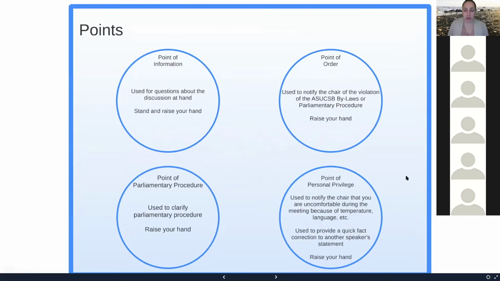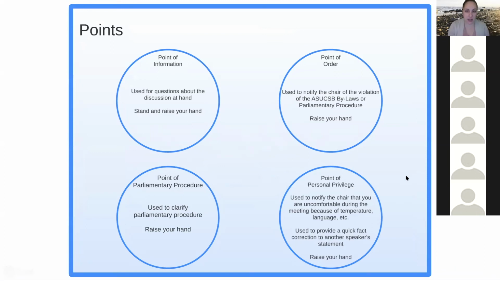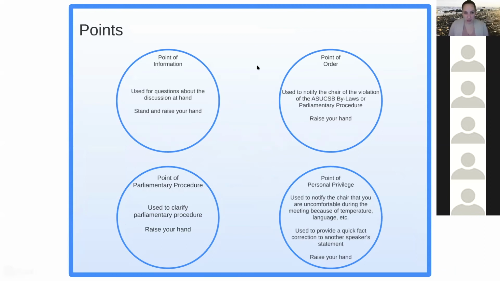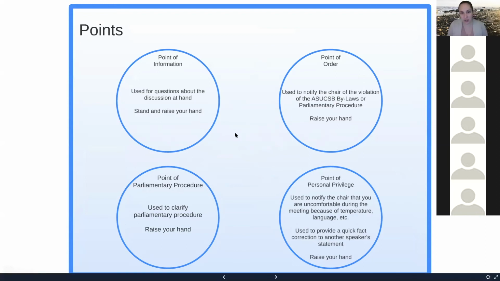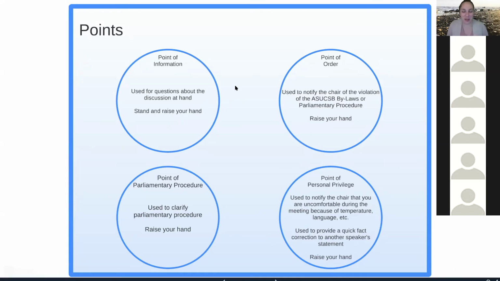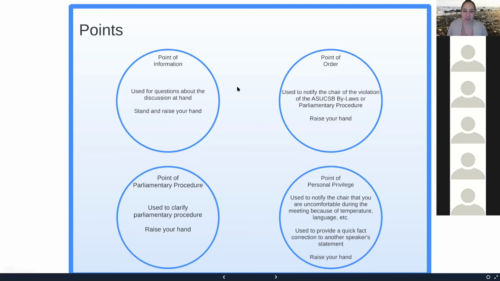Okay. So there are 4 different points here that I want to cover, and that is the point of information, point of order, point of parliamentary procedure, and point of personal privilege. So a point of information is used for questions about the discussion at hand. So it says here to stand and raise your hand. That doesn't always happen, even in person, and it would be a little more difficult to do remotely.